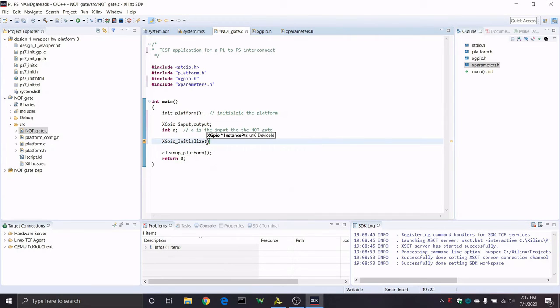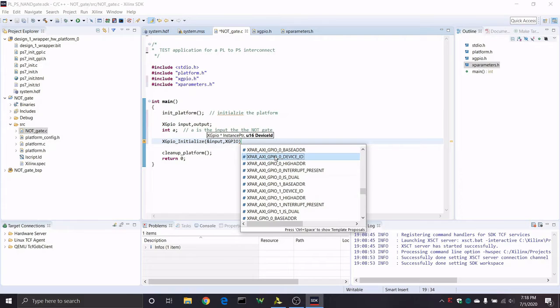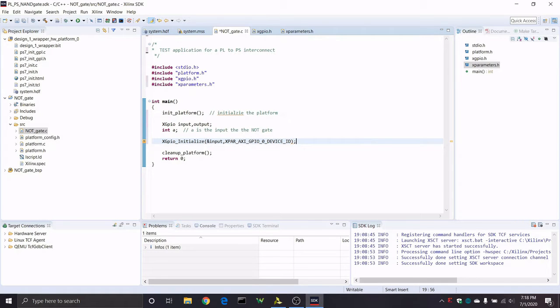Click Enter. xgpio initialize, and then it has some helpful hints: instance pointer, and we're going to say input, or let's start with the input. And input, comma, U16 device ID. This is where the xparameters.h comes in, and we're going to click xgpio, the device ID. Okay, important thing to note.